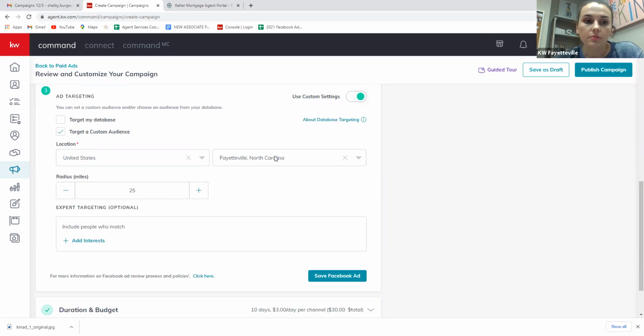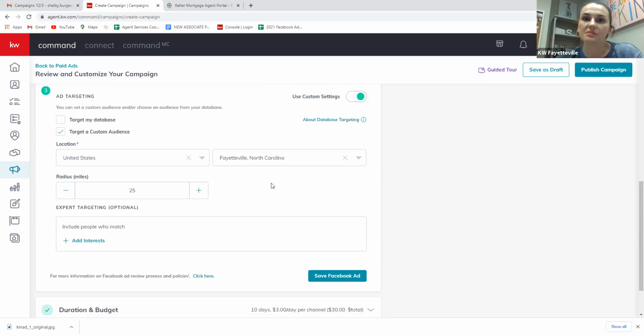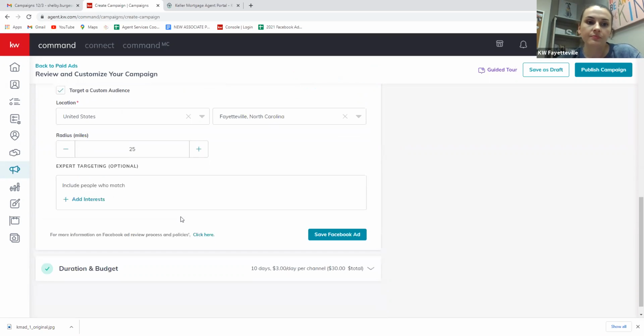Whatever audience you want, think about what kind of ad you're running. If you want to do an ad that's targeting people coming to Fayetteville, you might be doing it somewhere else. If you're trying to target those who are moving out of Fayetteville, obviously you would want to use Fayetteville, but just keep that in mind.